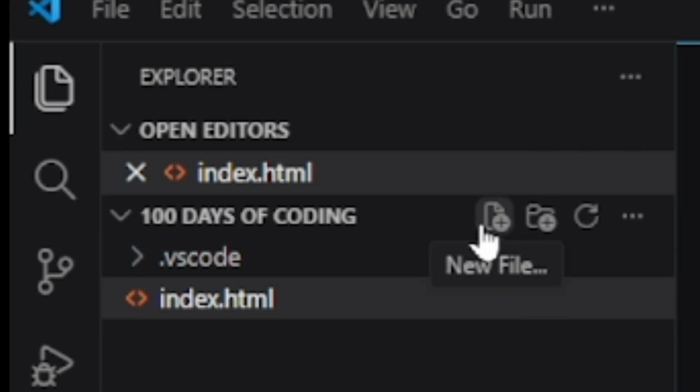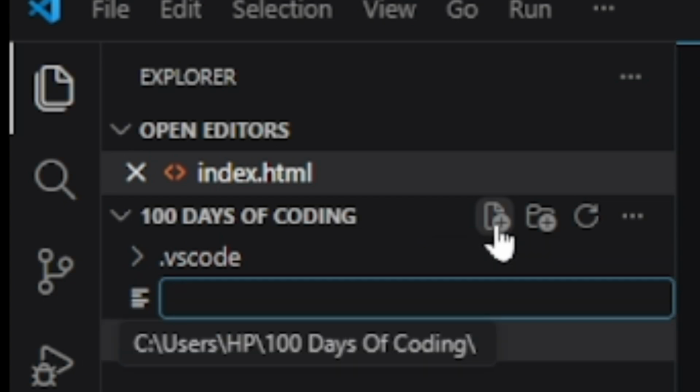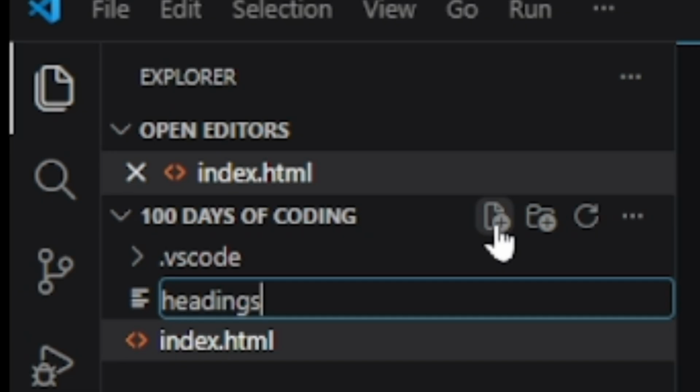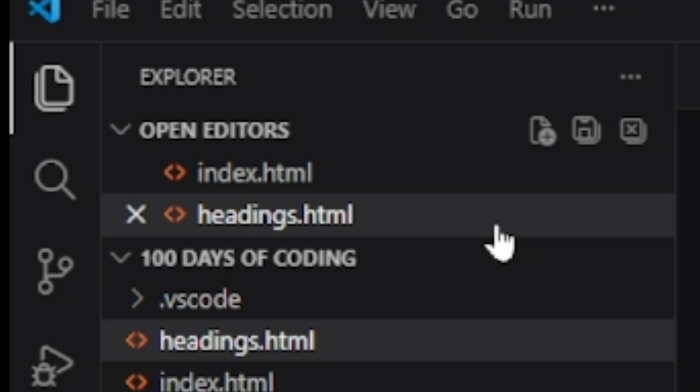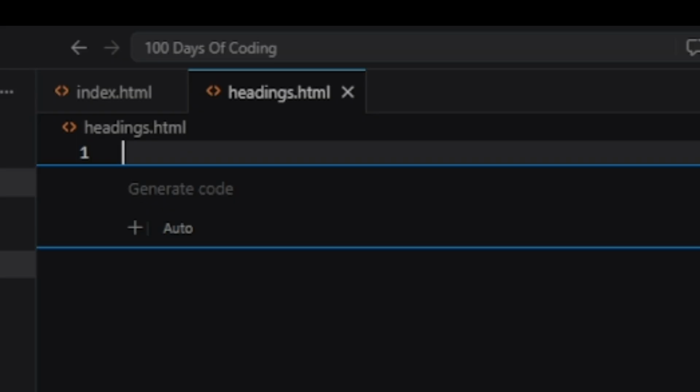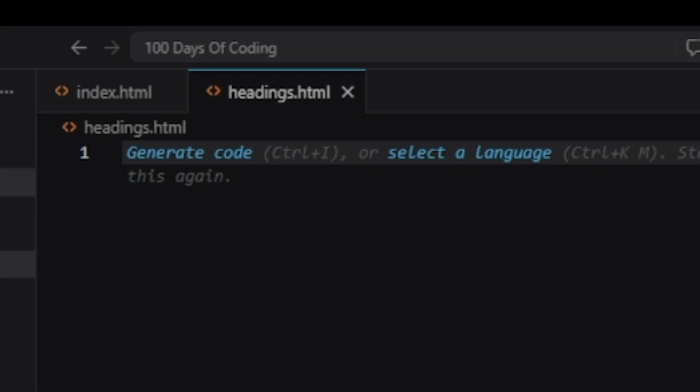So you create a new file. Let's name that file headings.html. Then you press enter. Hope you are following. So we are going to start with the declaration.